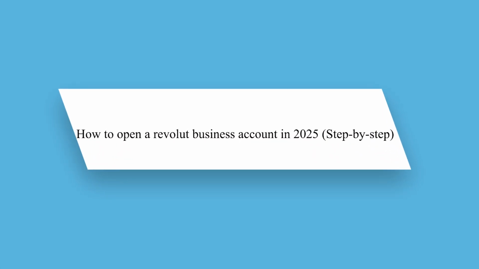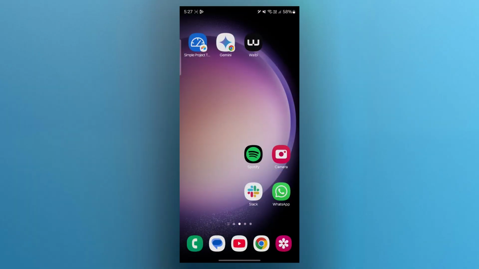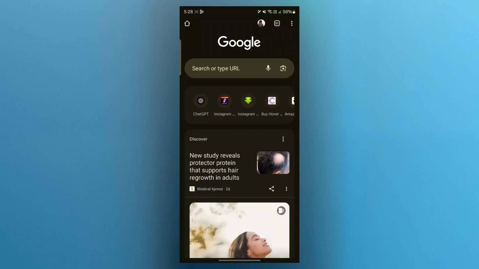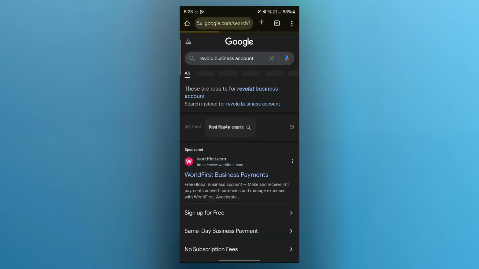Today I will show you how to open a Revolut business account in 2025. So, in order to do this, you'll have to first of all open any browser on your mobile phone or PC. Then go to the search bar and type in Revolut business account and hit enter.